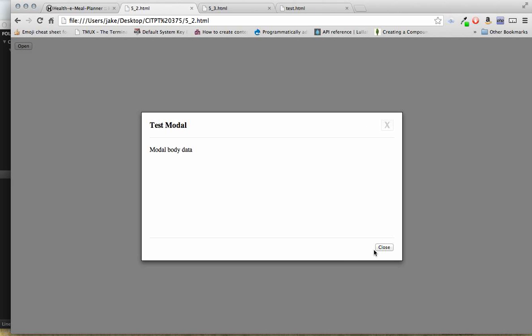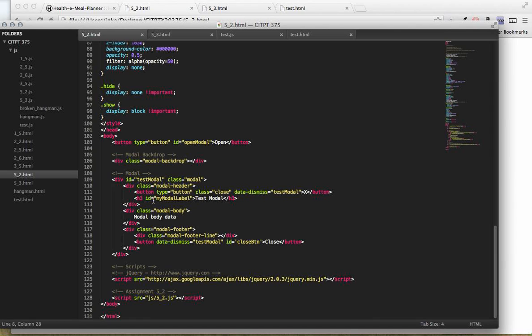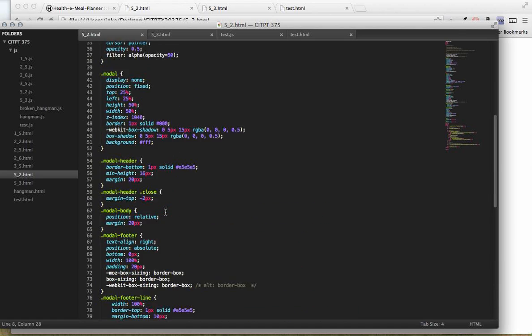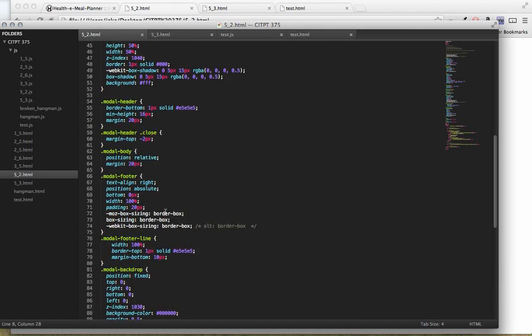So all we're doing is opening a modal and then closing it down. So the CSS should all be there. All the stuff's there. You just need to show it and allow the close buttons to work to dismiss it. So that should be a pretty straightforward one.